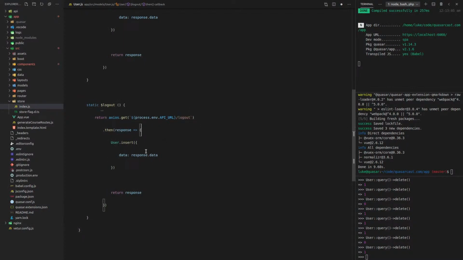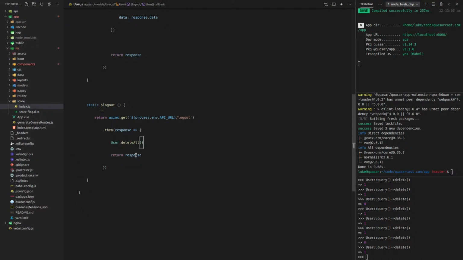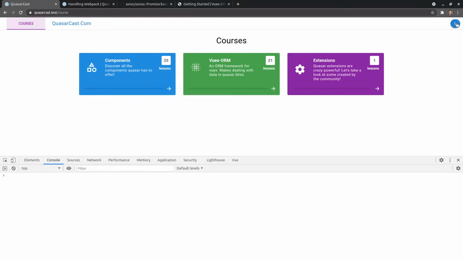And then if that is successful, we basically want to delete all of the users. So can I say user.delete all? Oh, nice. Nice type hinting there. And then we'll just return the response. I think that's it. I think I just built it.